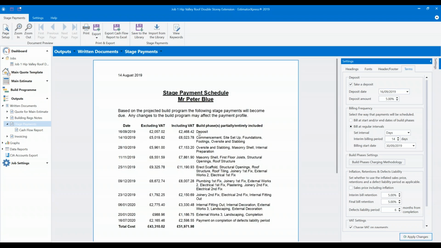So now I have my deposit coming in on the 16th September, and then charging every 14 days, again based on my build program. So this might not be a front loading to the beginning of the phase, it's just going to be done as a percentage of the phase, as it were. So many people prefer to use the beginning and end of build phases, but if you do want a nice, clean, consistent schedule, you can set as regular intervals. I do actually prefer this.